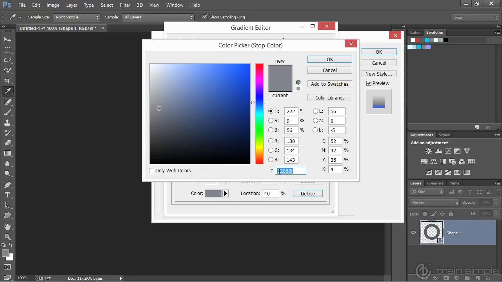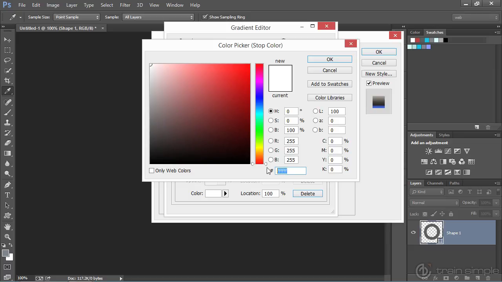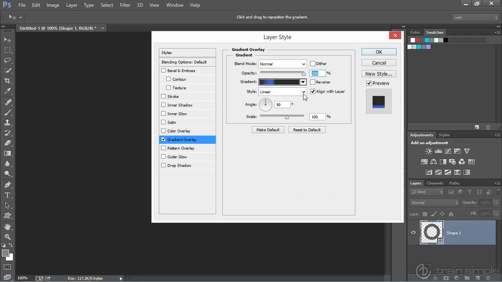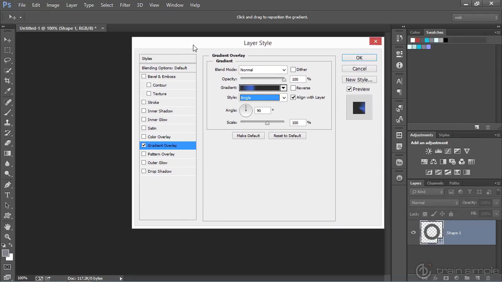So go ahead and highlight the hex code that's there and paste the hex code that you have in your clipboard, Control-V on Windows, Command-V on the Mac. And we want to do the same thing with this stop. So we have this looking pretty good at this point. We can come over and click OK. The other thing that we want to do is change the style. We want the style to be set to angle. We have this set up now. If you have preview checked, if you move the dialog box out of the way, you'll see that just a portion of this shape has the color applied to it.